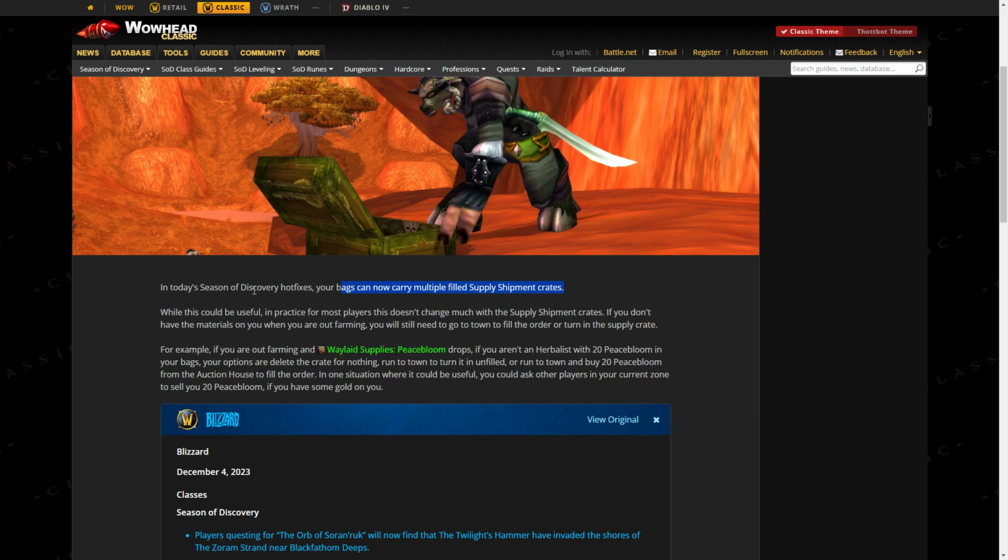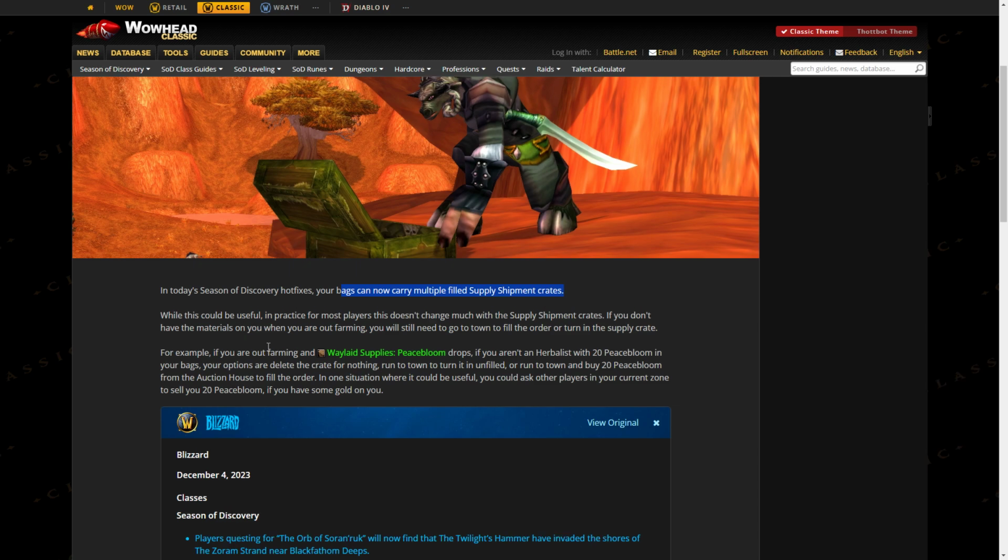They now let you farm the warlock items that you need outside of BFD, so you don't have to go into the 10-man raid to do it. You can just farm the mobs outside BFD, so it's much easier, much more approachable.